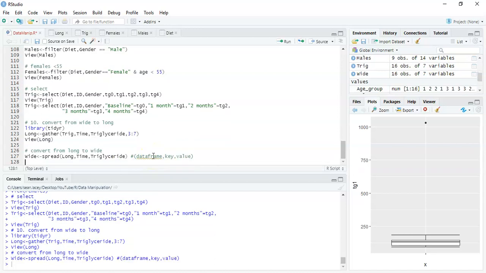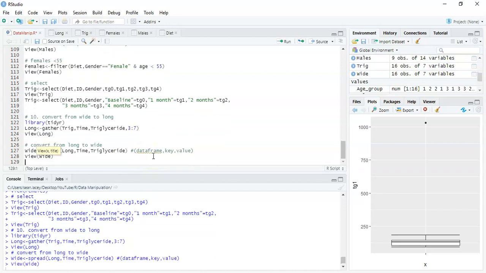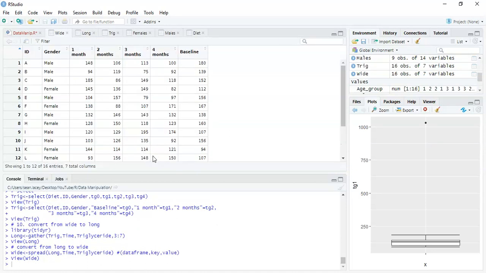So if we run this off, and if we view the wide like that, that should be fine. There we have it. It's gone back to its original. Now, you mightn't like the order of this. This is something that you fix up yourself, and I think in the second recording we looked at reordering variables, if that was something of interest. But ultimately, what we're trying to show here is how to convert from long to wide. So that's the last part to this.